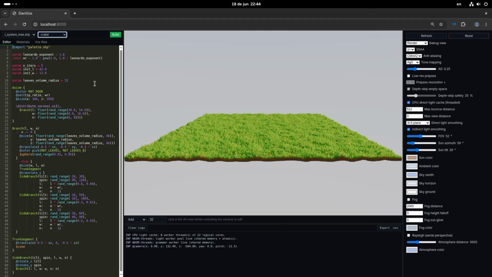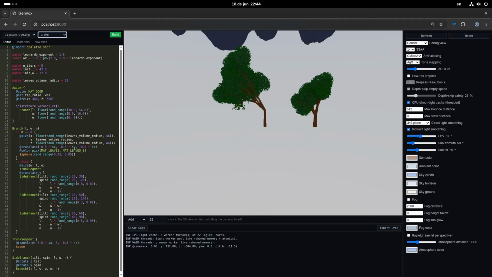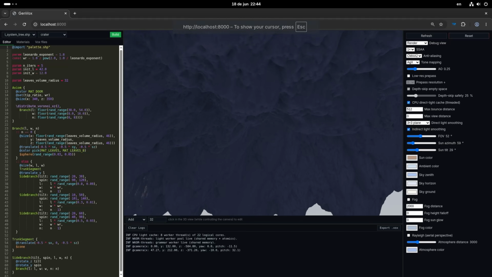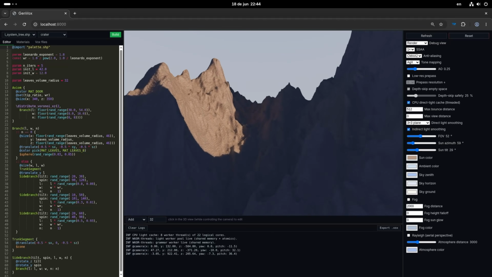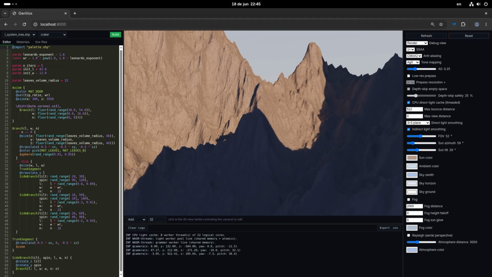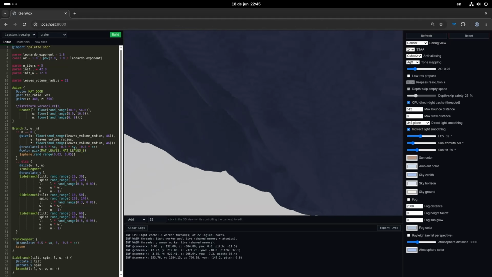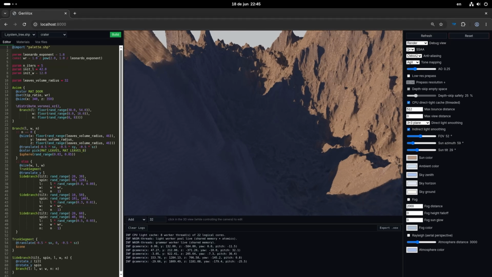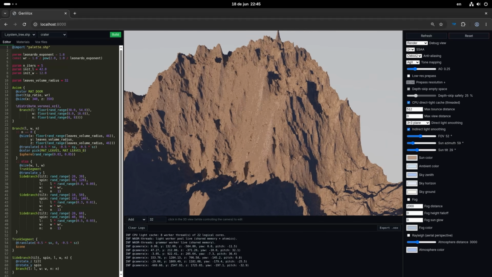This is a big scene, so it makes sense that it takes a little bit longer. I don't have any sort of streaming yet, so I'm just generating everything in one go. Now, this is a big scene where the voxels don't look like voxels anymore.